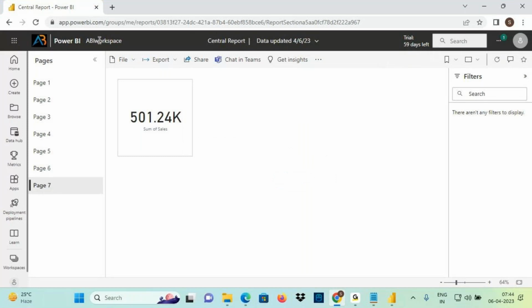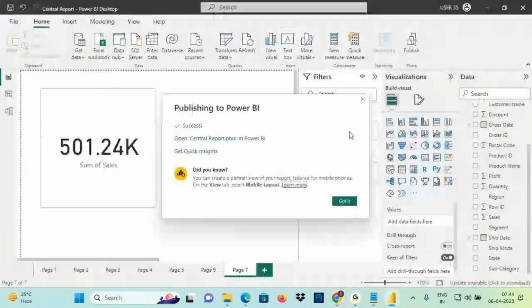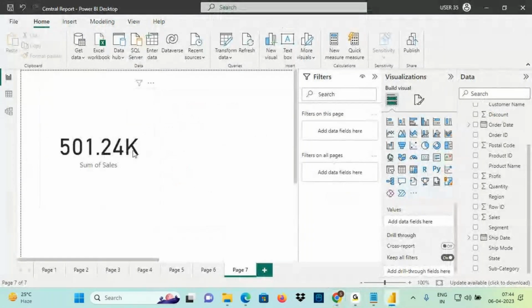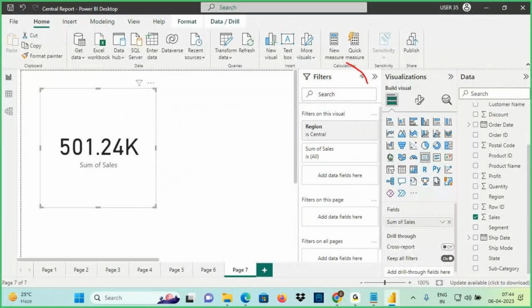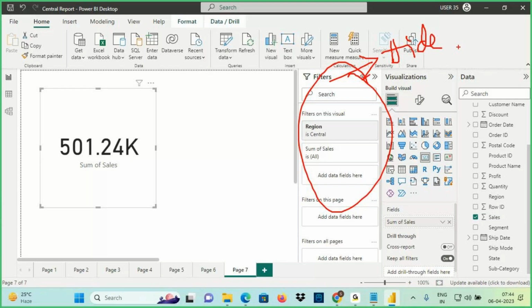So understand the important point. When you apply any filters here, what is the reason you are applying the filters? It is to hide the data from the clients. To hide the data from the clients, we are applying these filters. When you want to hide the data from the clients, you apply the filter.